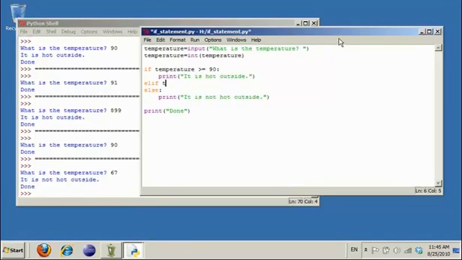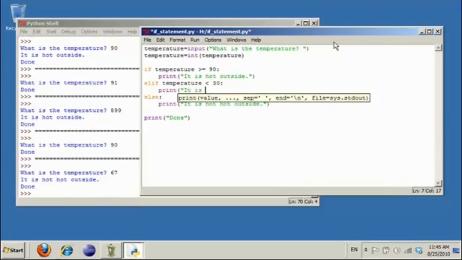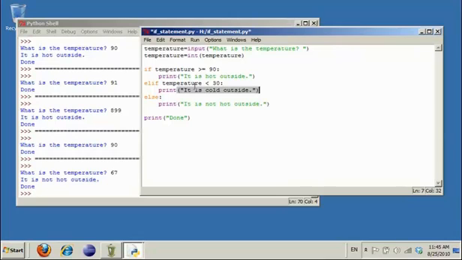If the temperature is less than 30 degrees, print it is cold outside. So the logic will go through here. If I enter a 90, it'll print it's hot outside. If I enter an 89, it'll drop down here. Is 89 less than 30? Nope. Then it'll drop down to the else statement and it'll print out it is not hot outside.